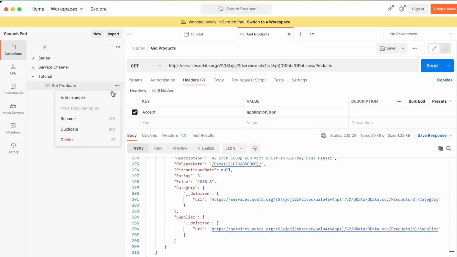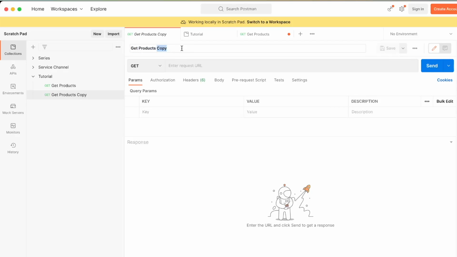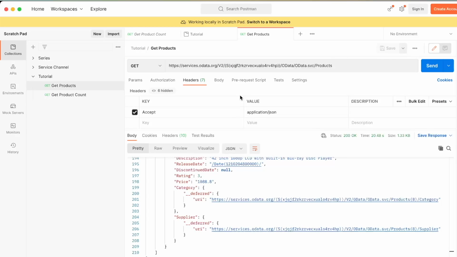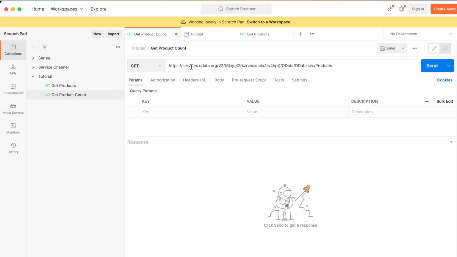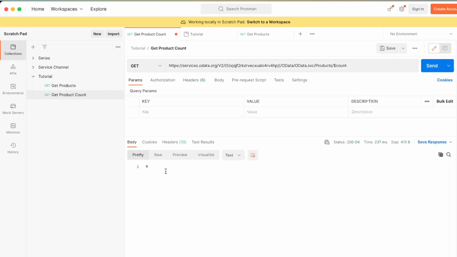We can also count this using count. So I can duplicate this request and write the request name as get product count. And to get the count, we can put $count. So we got 9 as the result.